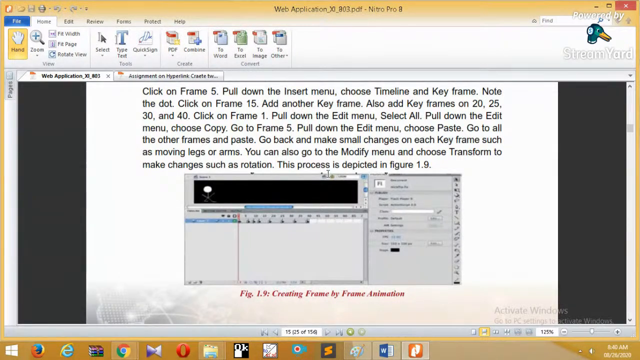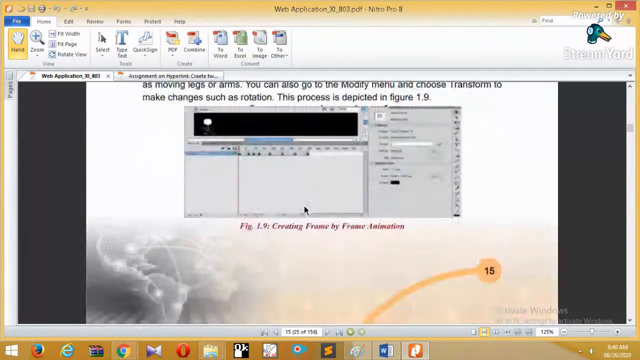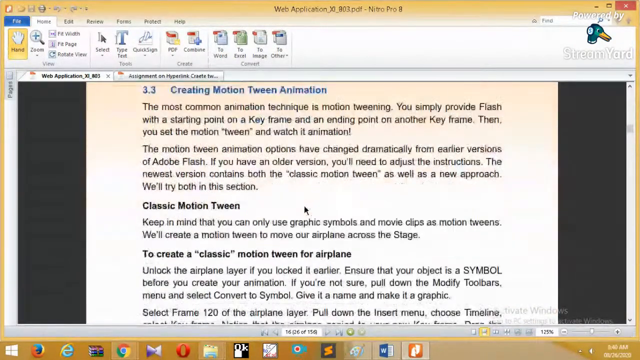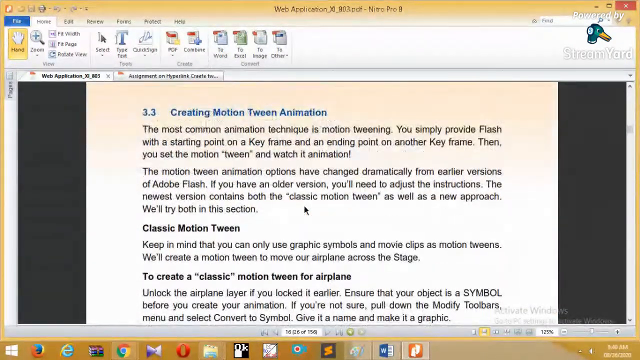There are various ways we can change these keyframes, and we can show that a particular object is changing its shape. This is about the keyframe. All the basic concepts you have to know. Basically, these are not practical topics. And creation of motion tweening animation.